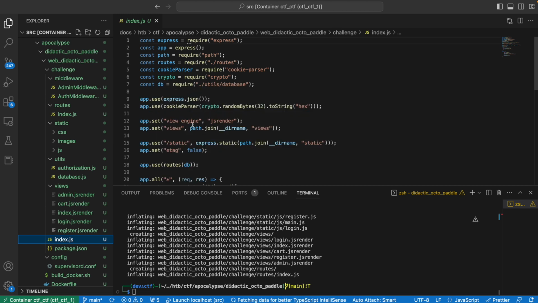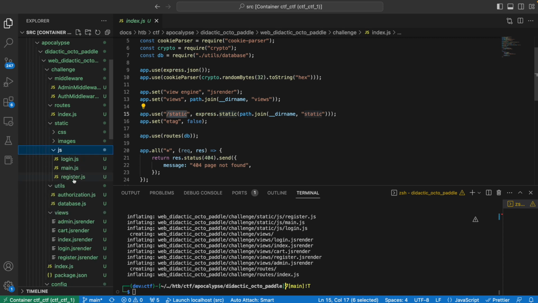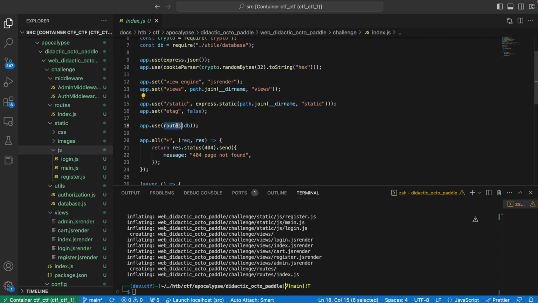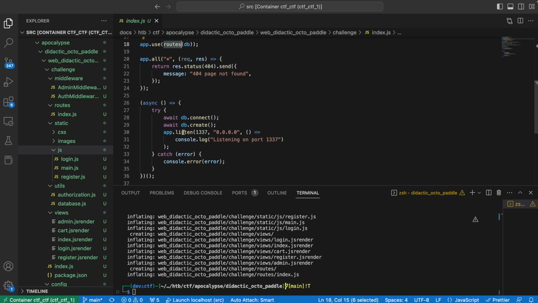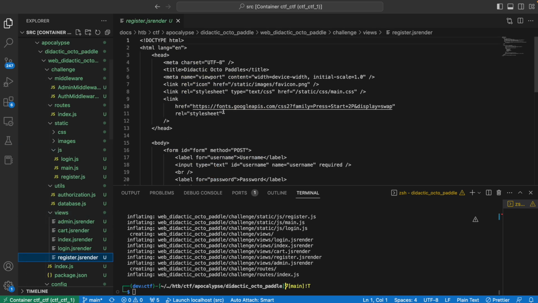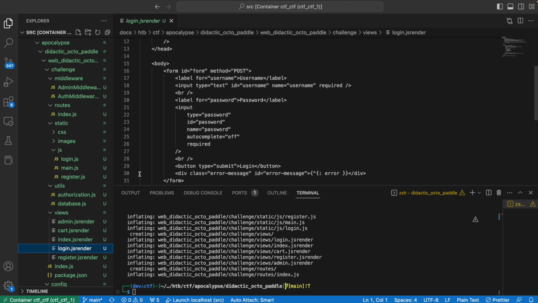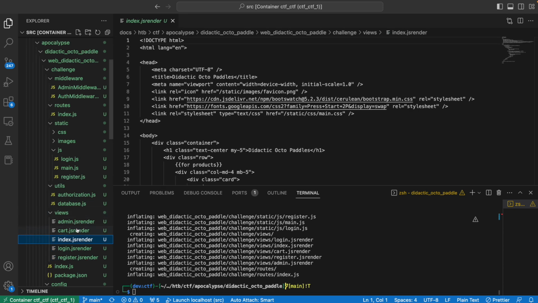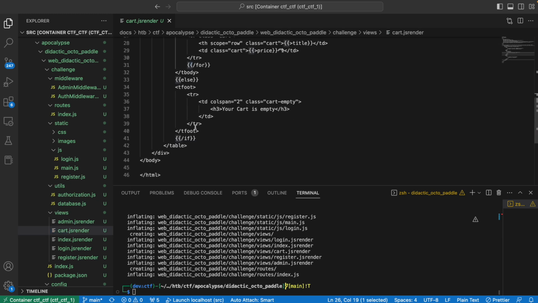Looks like the view engine is JS render. Some static files here, static JavaScript, using some routes which are difficult to find elsewhere, and then listening on a port, so a pretty simple configuration. We have some views in JS render, which I'm not too familiar with, so I don't know what I'm looking for just yet. Kind of looks like there's some template injection, maybe, potential at some point.